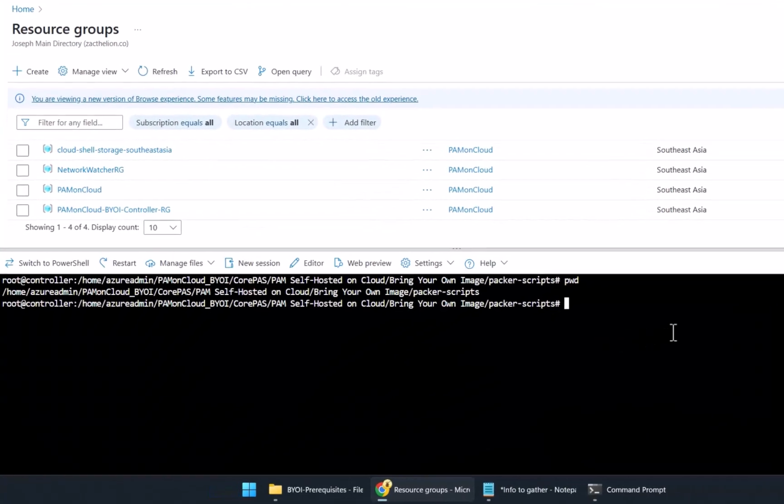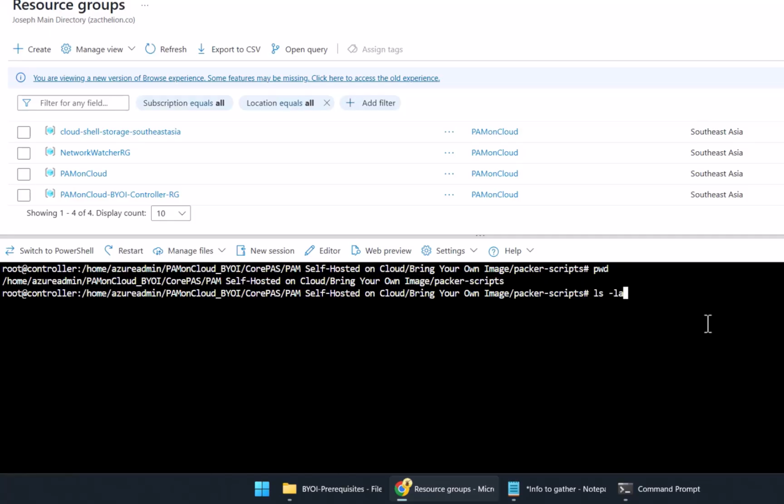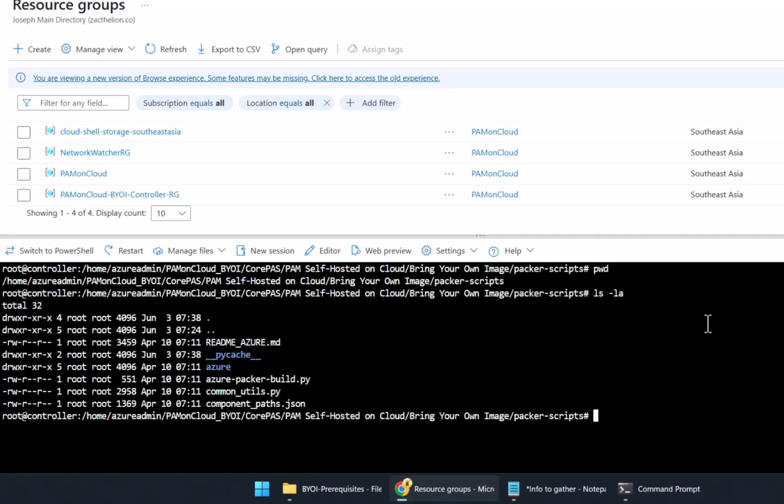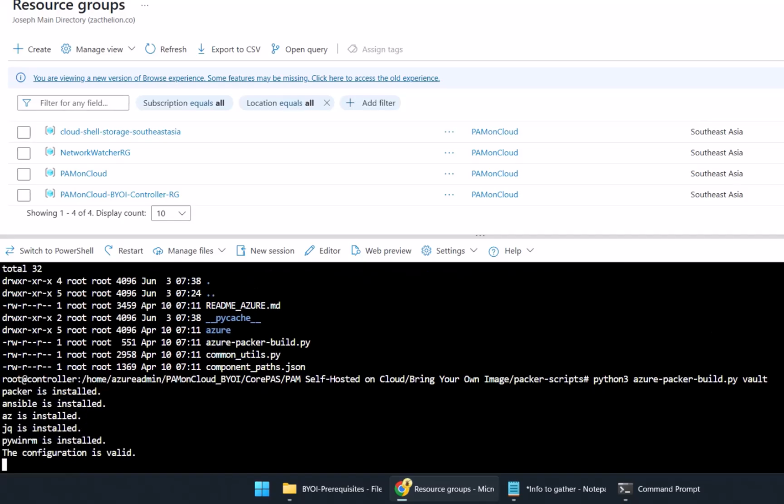Now that we've placed our license and key and customized the configuration, it's time to build our custom Vault image. We'll run the Azure Packer build script specifying the component we want to build, in this case, Vault. This script automates the entire process.